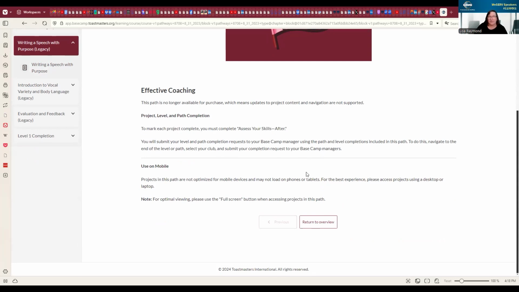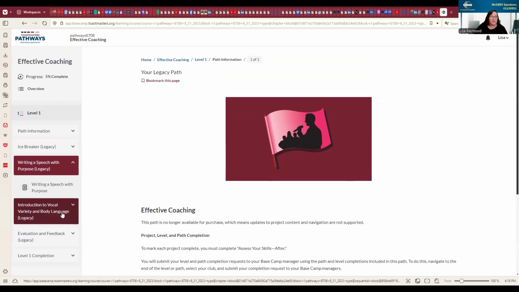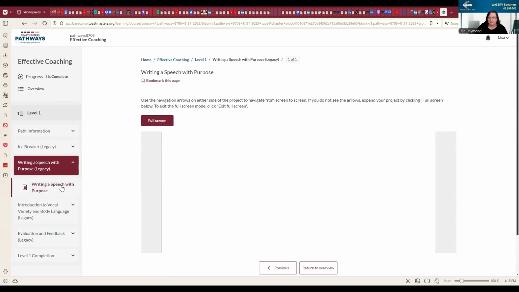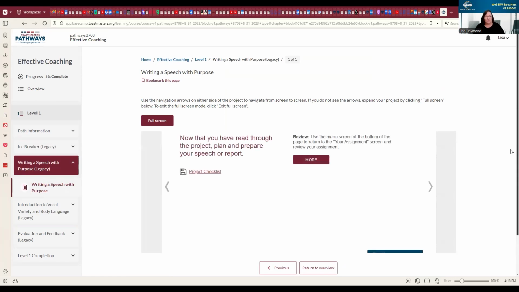You can return to overview at this point, or you can go on through. So if I go on through, I click on writing a speech with a purpose, and then I get this wonderful little screen. I can bookmark it in case I can't finish it today. So that's important. That way it'll pick up right where you left off.